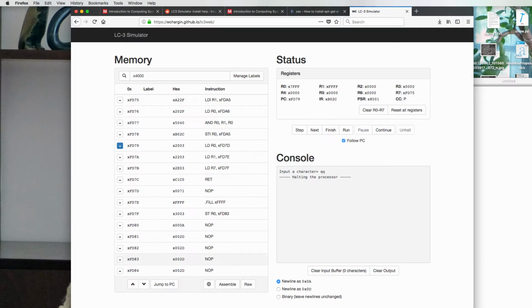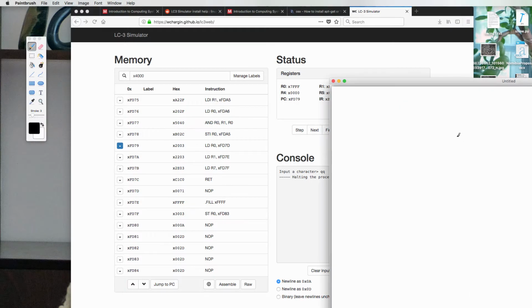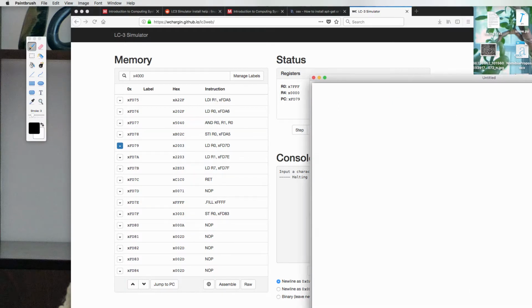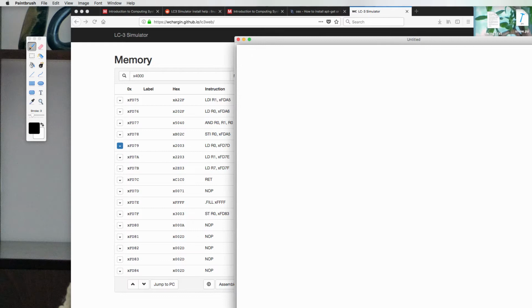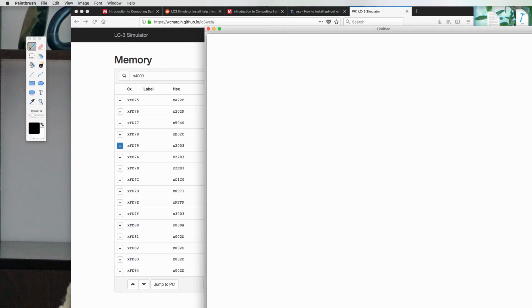I want you to note down here at the bottom, there are a couple of features here that we're going to find useful. This thing says assemble, this thing over here says raw, and actually I'd like to give you a demonstration of that right now. Let's try, I want to write a very, very simple program here. And I'm going to be switching back and forth between keyboard and tablet. I hope you'll be sympathetic as I'm moving things around.